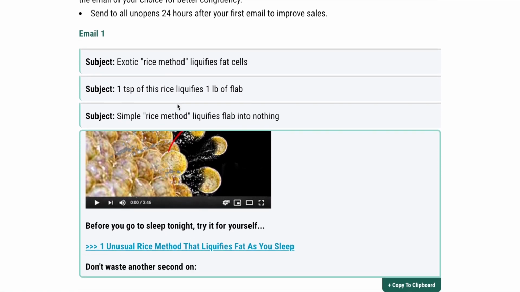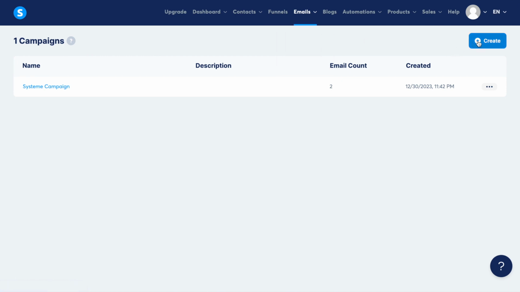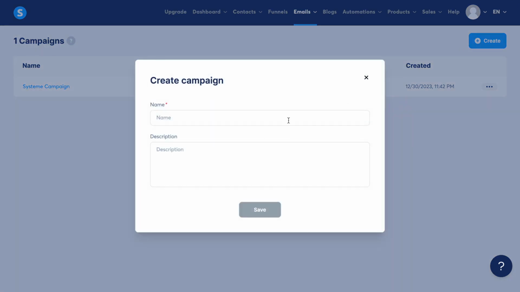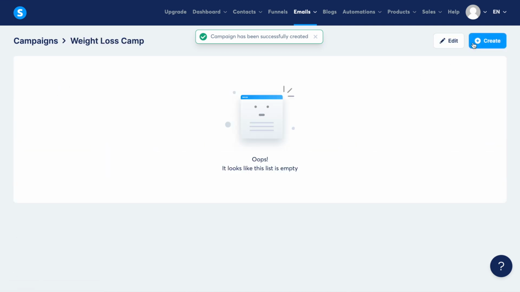So now that we know where the emails are, let's go back over to system.io and set up our email campaign. Okay, we're on system.io. We're going to go to emails, click on campaigns, and create new in the top right. We're going to call this one weight loss camp. Save. I'm going to click on that, and then again hit create in the top right here.